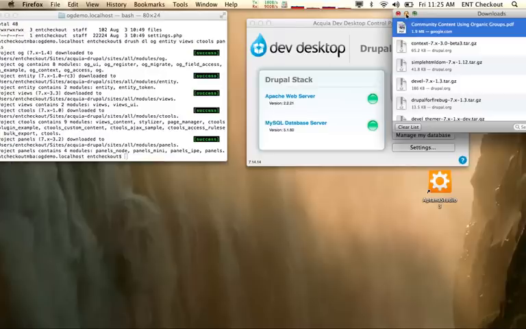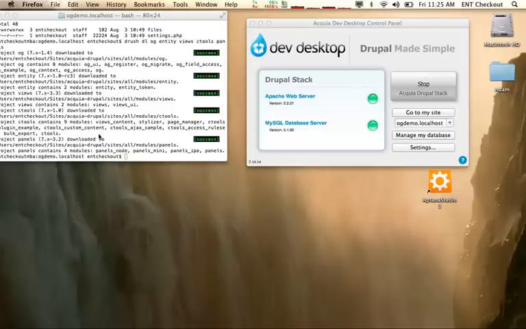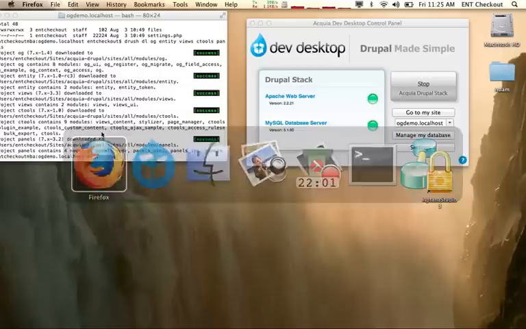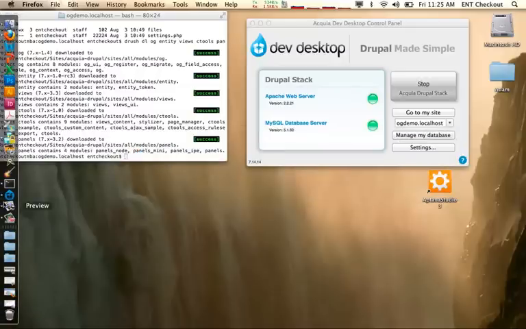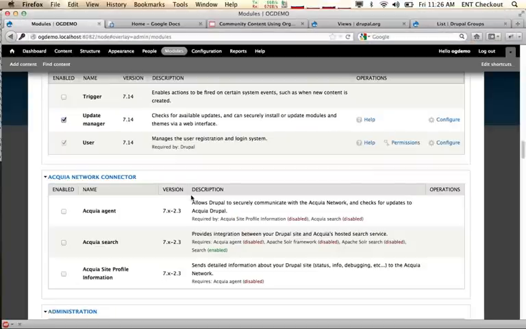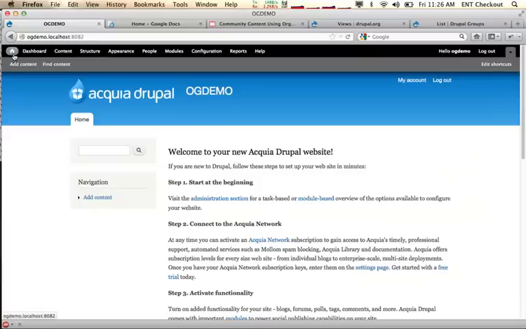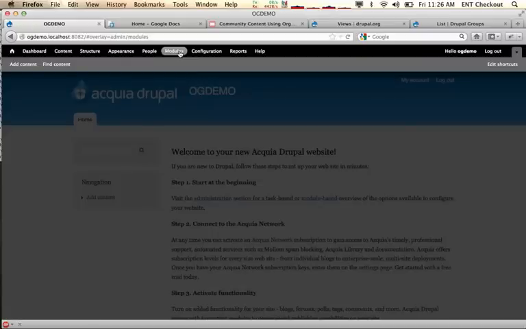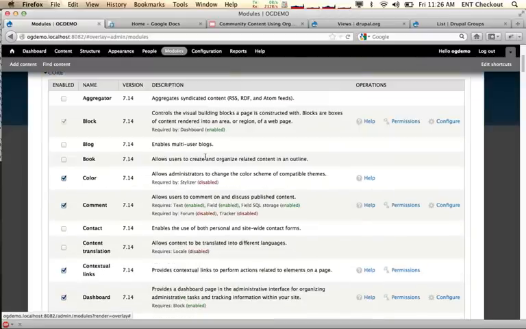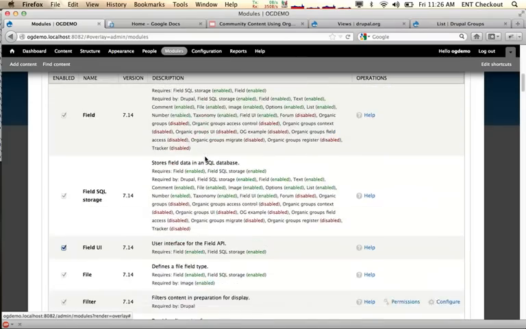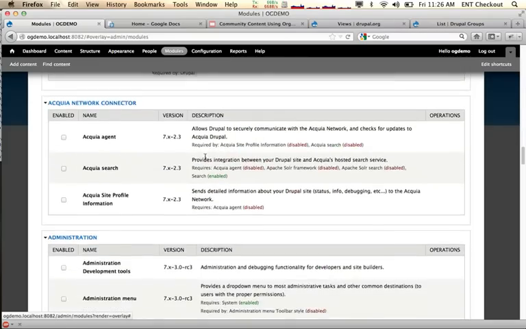So I've got a simple site install already going. If I can get to it. Where did it go? There it is. Okay. So we'll start out where you would start out, which would be on your front page. You've installed a fresh Drupal install, and you will want to go out and download the following modules from the Drupal.org site.